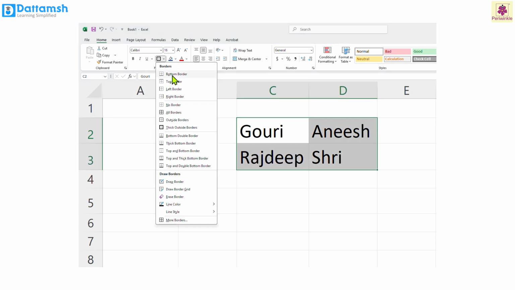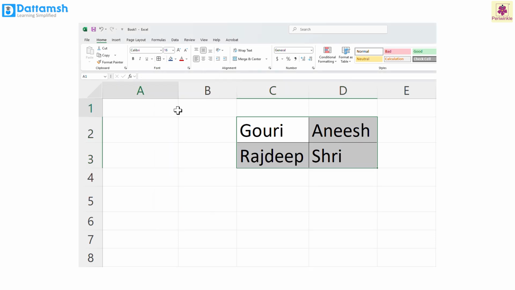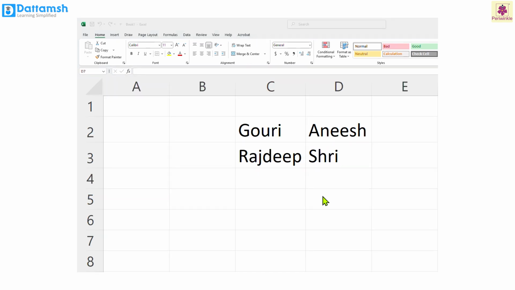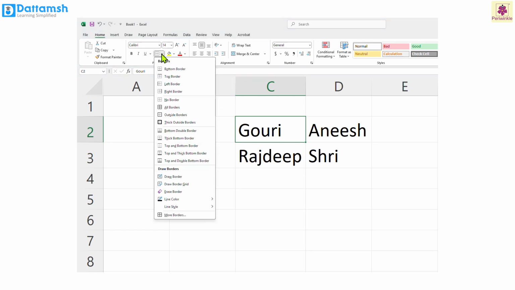We will go for the all borders option. After clicking on the desired border option, the borders will appear around your selected cells. Now let's see how to apply colors to borders. Select the cells for which you want to apply colors to the borders. Click on the Borders button in the Font group. Now choose More Borders to open the Format Cells window.